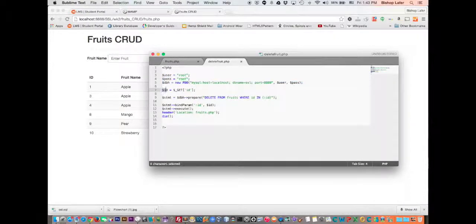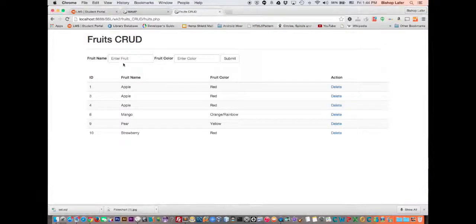I'm getting the ID from the URL, the parameters passed in the URL, and then I prepare a SQL statement that says delete from fruits where ID equals ID, and then here I execute that statement and then send the user back to the fruits.php page with the updated database information.